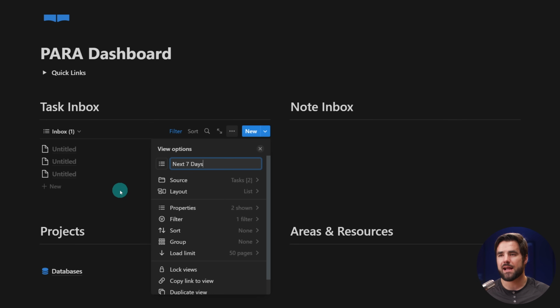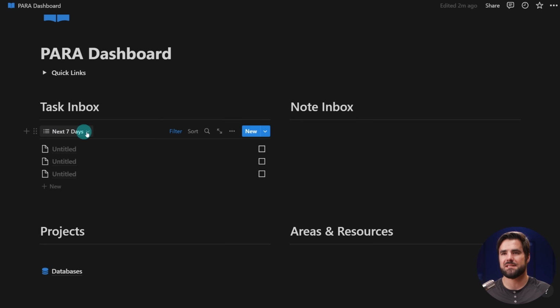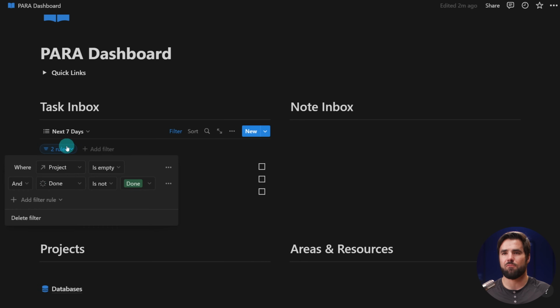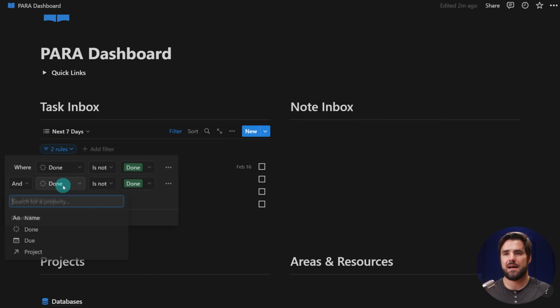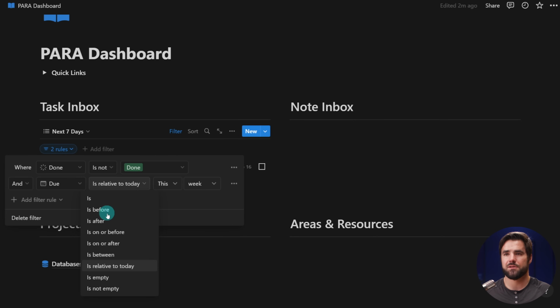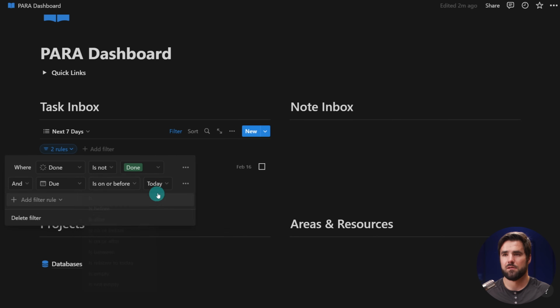So this is kind of breaking out of our PARA tutorial here and just making a more robust inbox. But I do want to have a next 7 days view where we actually get rid of that project is empty filter. And we do add a where due is on or before 1 week from now. So that way we're going to see all tasks across all projects that are coming up due in the next week, which is pretty useful to have.